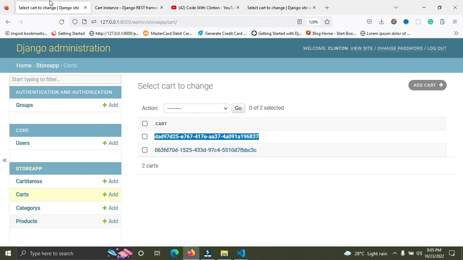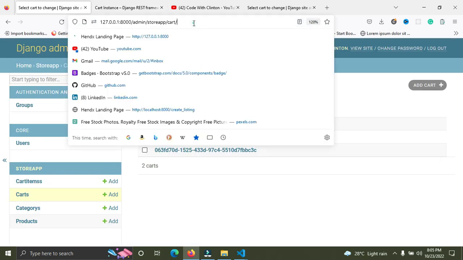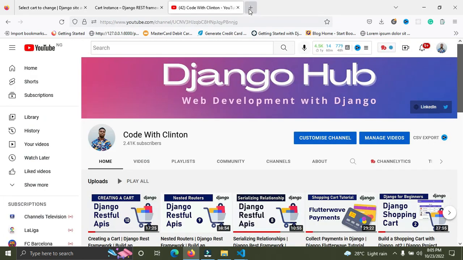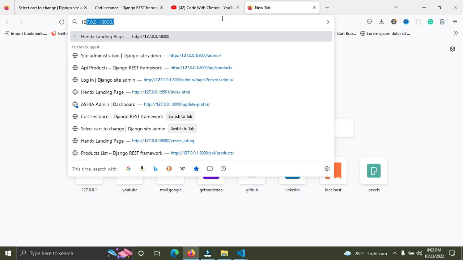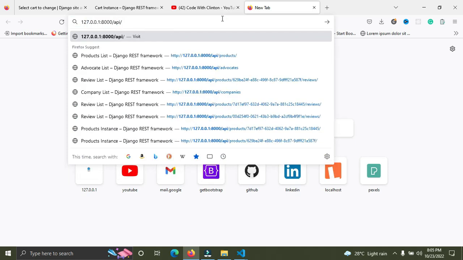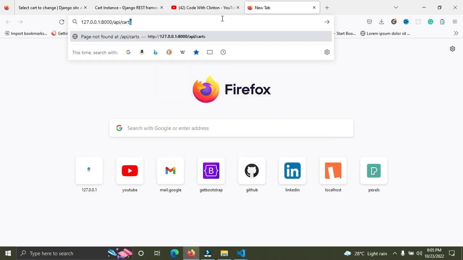So where is the place? So just here. So my ID is copied. I'll just come over here. Okay, I know what I'm doing. Sorry. So 127. So I'm going to simply say API and then carts. Understand? So let's see.